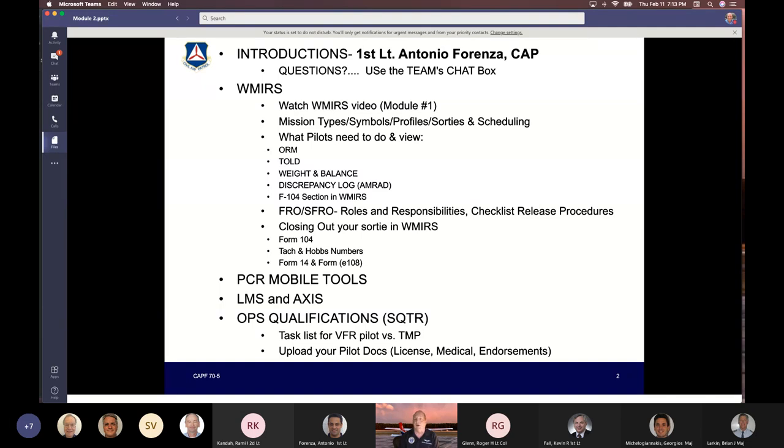The roles and responsibilities of the flight release officer, and what are the different types of flight release officers and what they can do for you, and how you contact them. And of course, most importantly, how do you close out WIMRs? Doing it properly is very, very important, because if you don't do it properly, you could mess things up from not only a maintenance perspective, but also a financial perspective from California Wing. So we want to make sure you know how to do that.